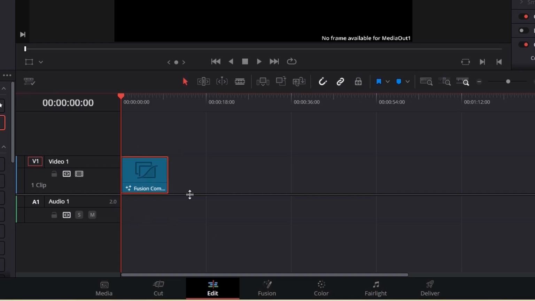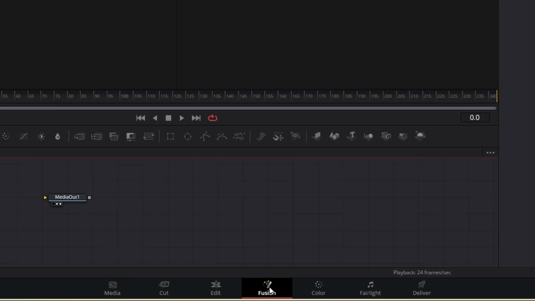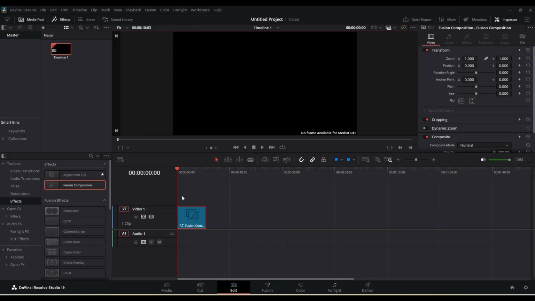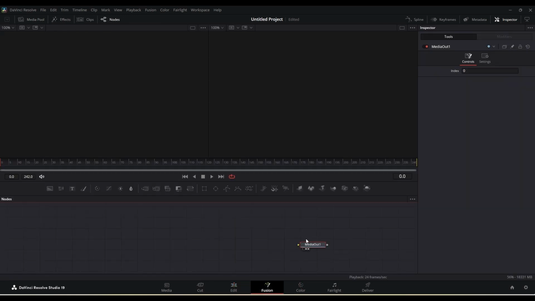Okay, now we go down to Fusion and we click on Fusion, and we've got our media out. Okay, so everything needs to be connected to this spot. So this is our output. If we don't have this, it won't go into our screen here. Okay, so going back to Fusion.